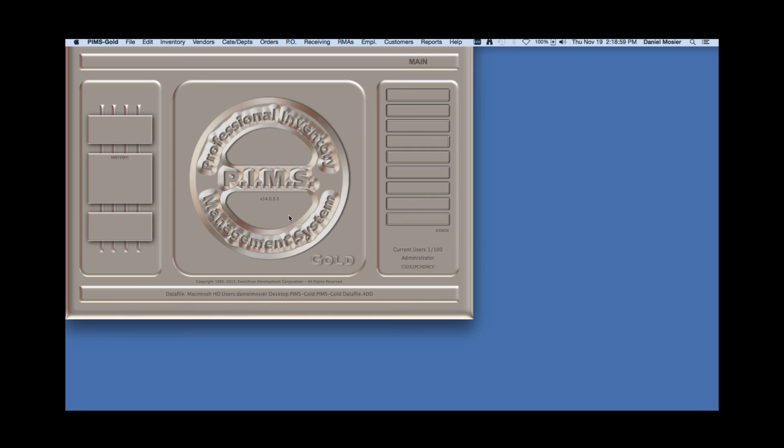And that's it. That's all you have to do to set up your PIMS system and terminals to use the Cayan payment processing. That's it.